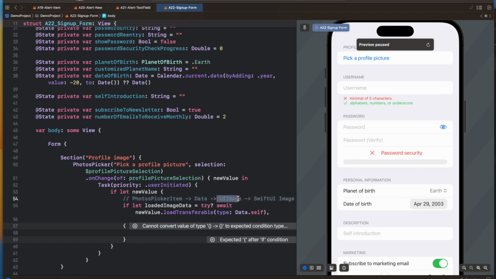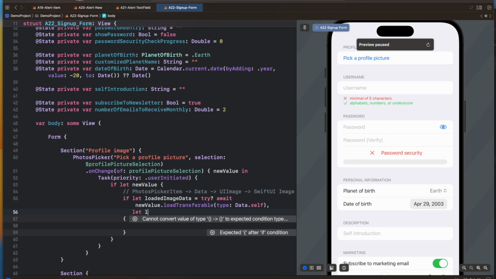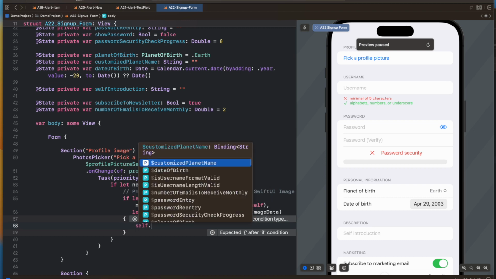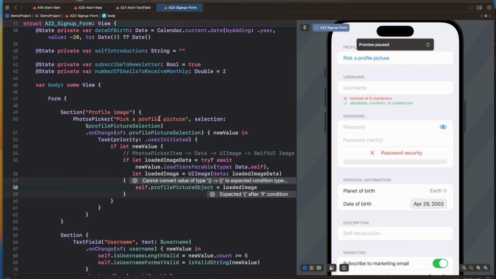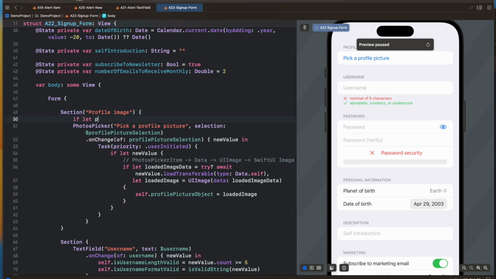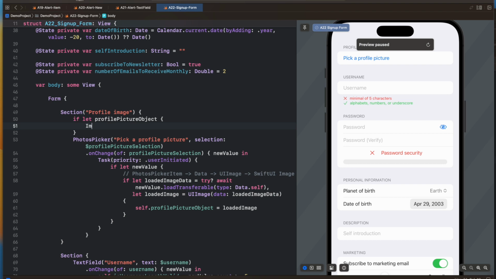Now you can save that, or the data, to your disk. All right. So loadedImage, the UIImage data. If you're on macOS, use NSImage with the loadedImageData. Now what I can do is self.profilePictureObject equal to loadedImage. Now I'm gonna display this image when the user selects this. So if let profileImageObject, we can just show Image(uiImage: profilePicture).